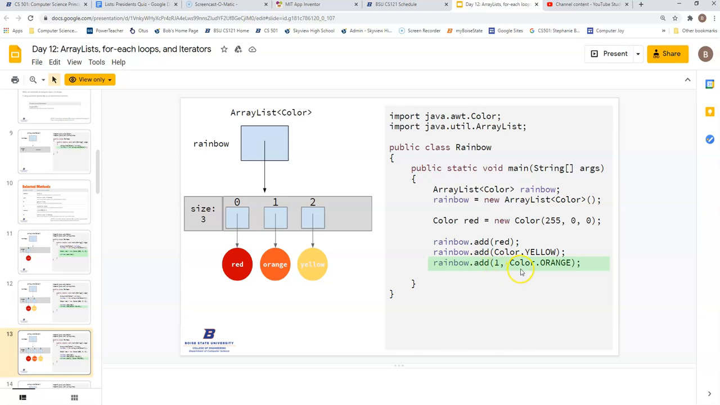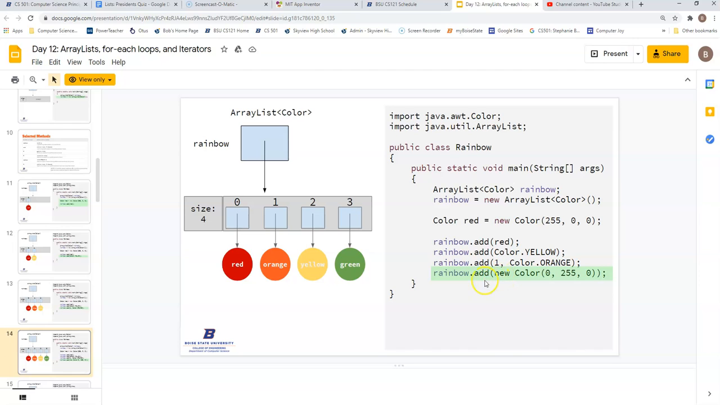We're going to add the color orange. So remember, indexes start off at 0. So now we're going to squeeze in here a new color object in our rainbow array at index 1. We can then add a new color. You don't even necessarily need to declare it as an object. You can just say we're going to add a new color, and this should add it at the end.